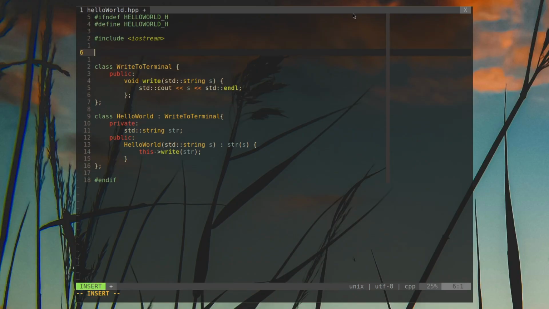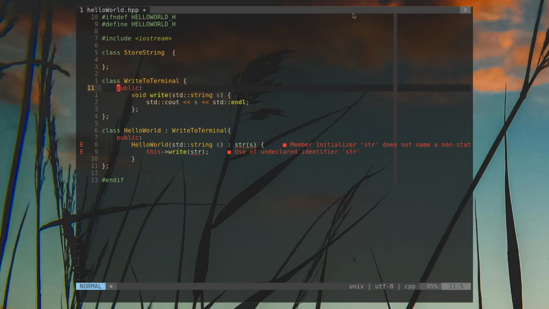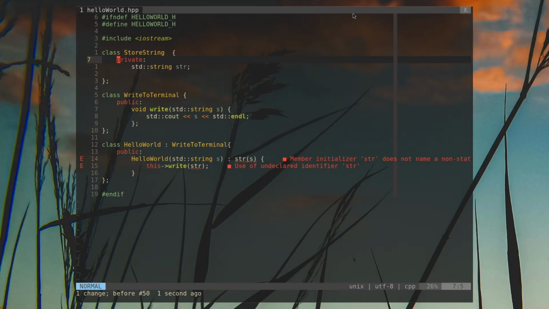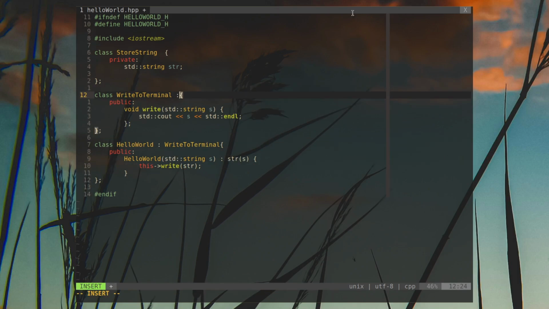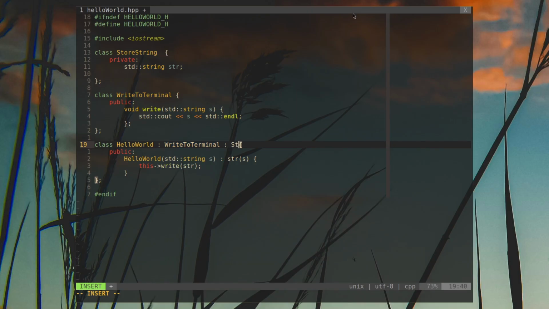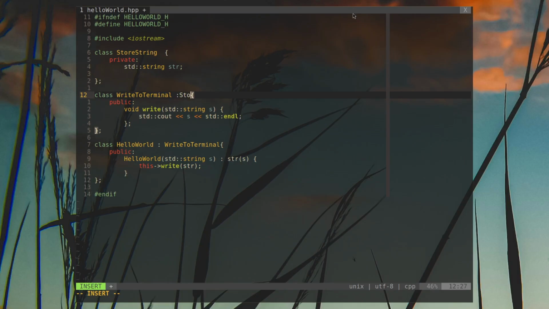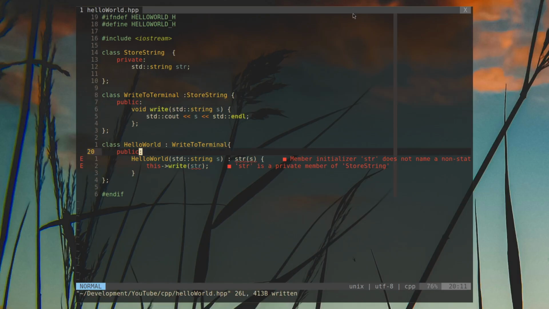Actually, let's make another class called store string, just like that. And all it's gonna do is store string. So get rid of this. We're gonna have write terminal inherit from store string. No. Can we double inherit? Is that a thing? No, you can't double inherit. So this will just inherit from that, I guess. I don't know why.